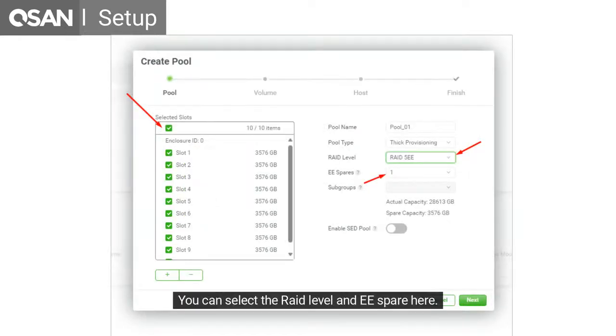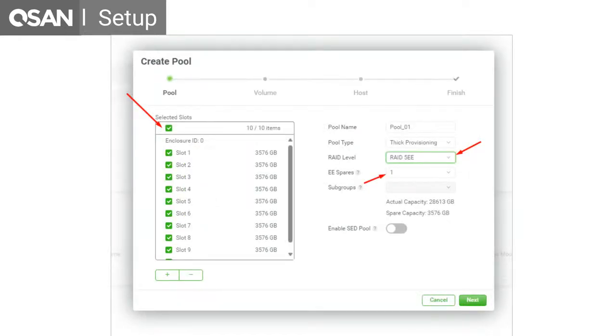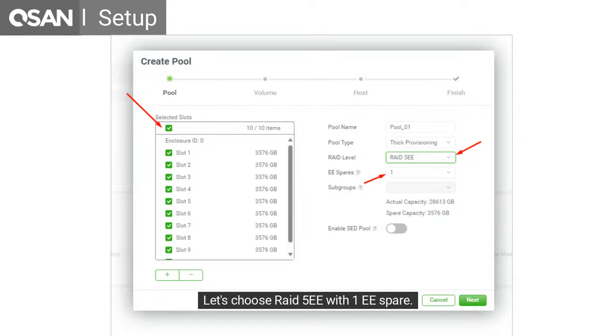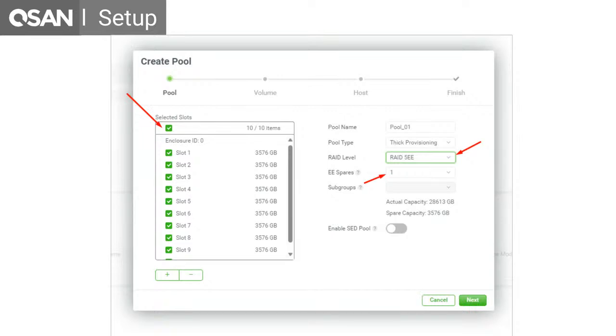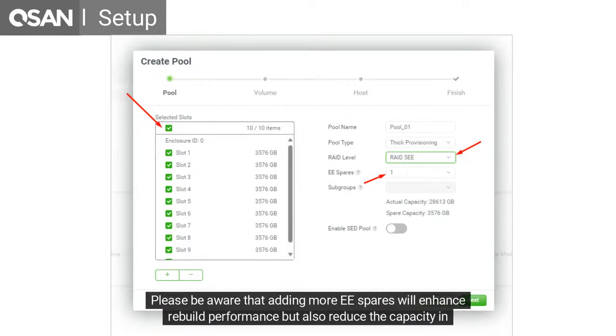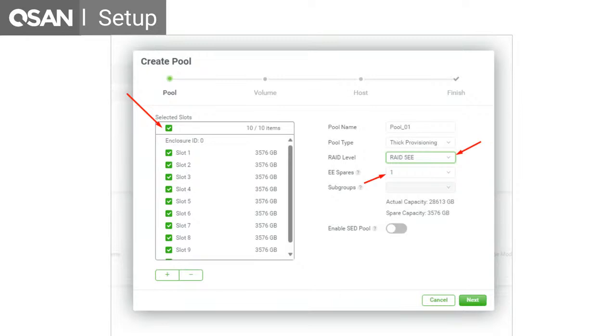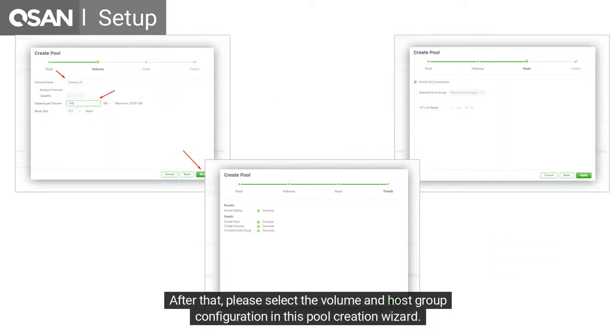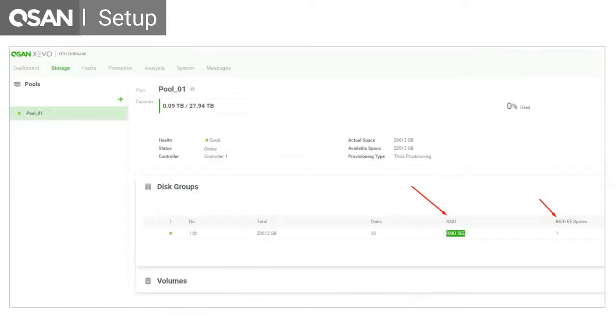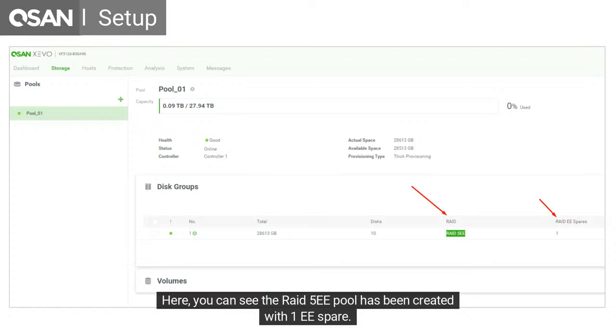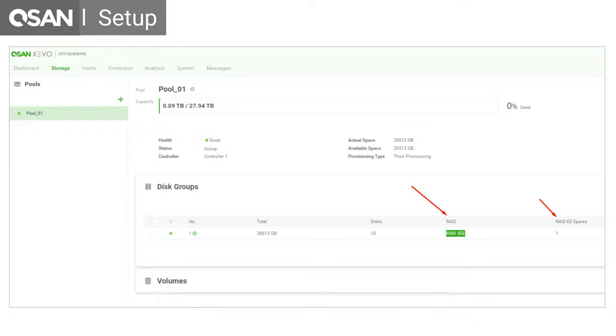You can select the RAID level and E spare here. Let's choose RAID 5E with 1 E spare. Please be aware that adding more E spares will enhance rebuild performance, but also reduce the capacity in this pool. After that, please select the volume and host group configuration in this pool creation wizard. Here, you can see the RAID 5E pool has been created with 1 E spare.